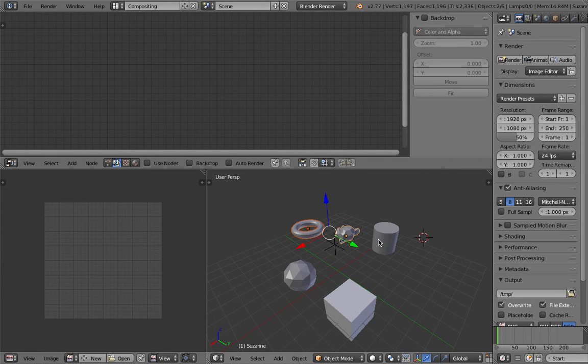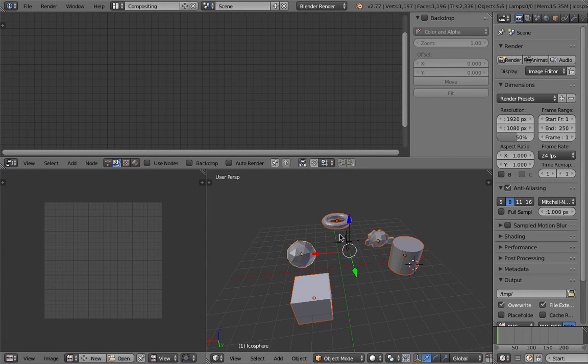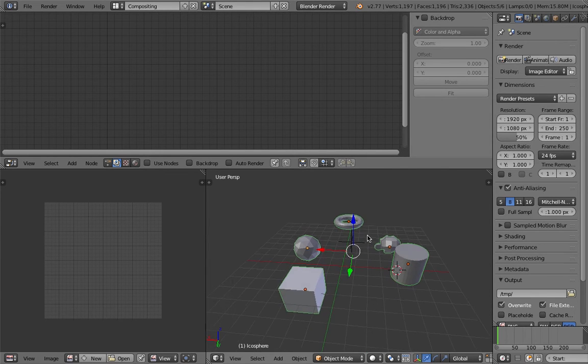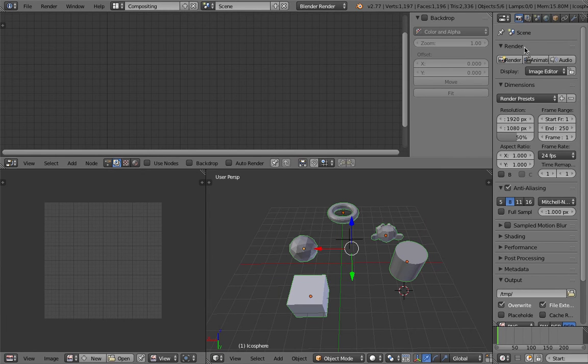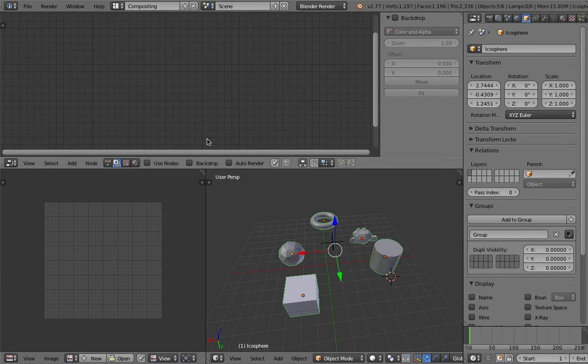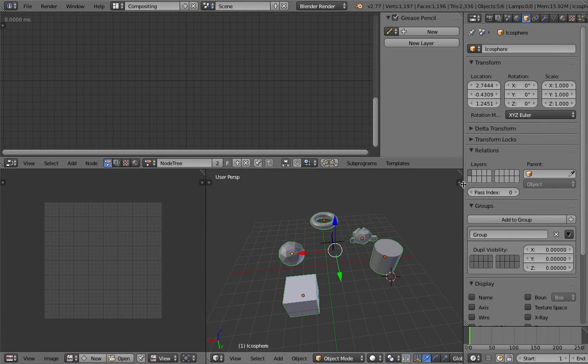So I have a bunch of objects, right? In order to bring them in, like in the previous video tutorial, we need to group them first. Control G, so they're grouped and they're all the same green color, and the group name is Group, like that. So I will switch to animation nodes, node tree, create a new node tree.